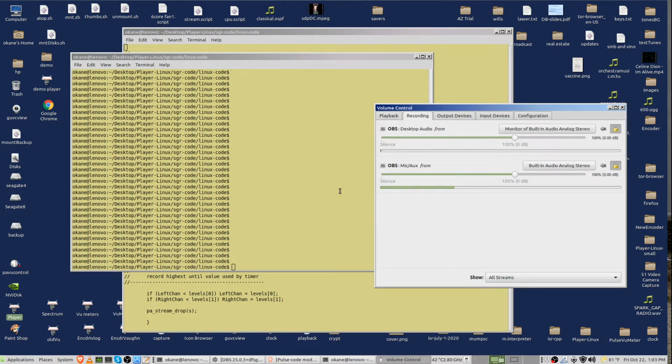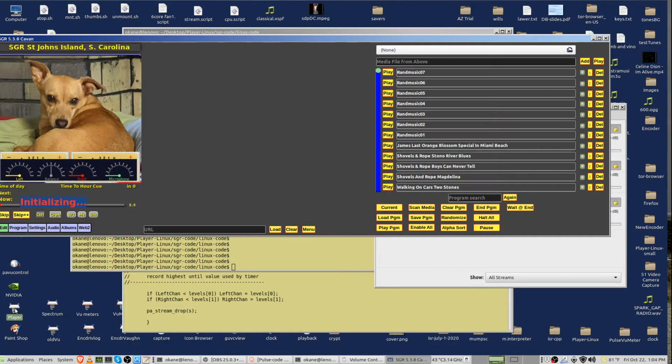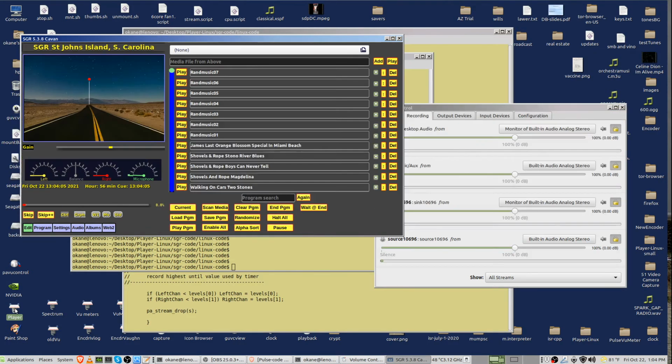And you see I'm running OBS, which is recording this session. And it's picking up the microphone that I'm speaking on. And there's nothing else playing. If I start up my player over here, you'll see now there's two more items in the PulseAudio channel.